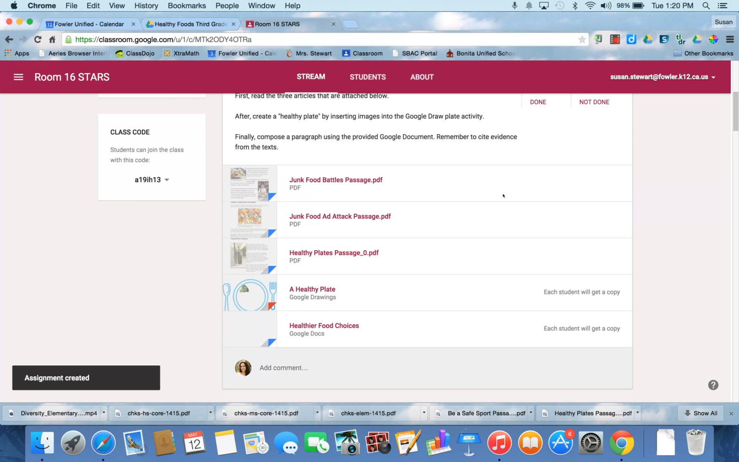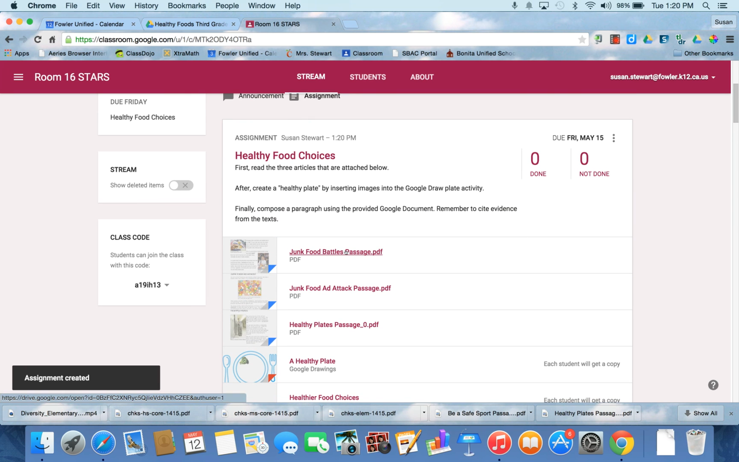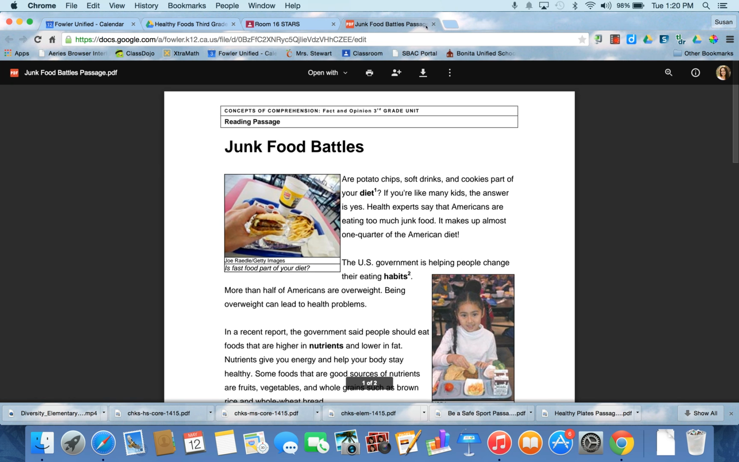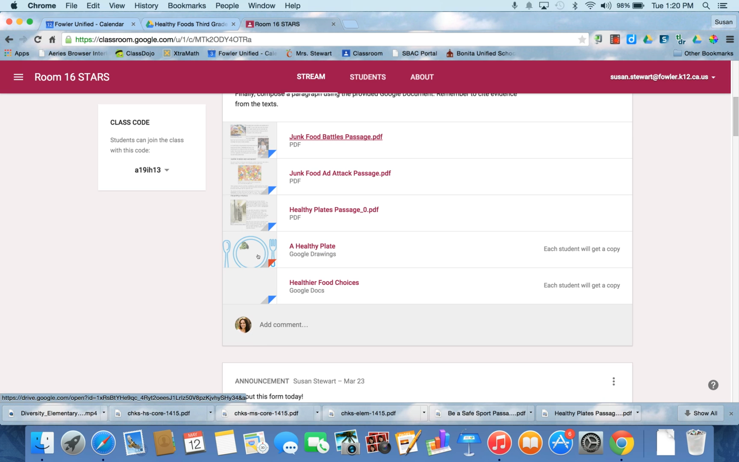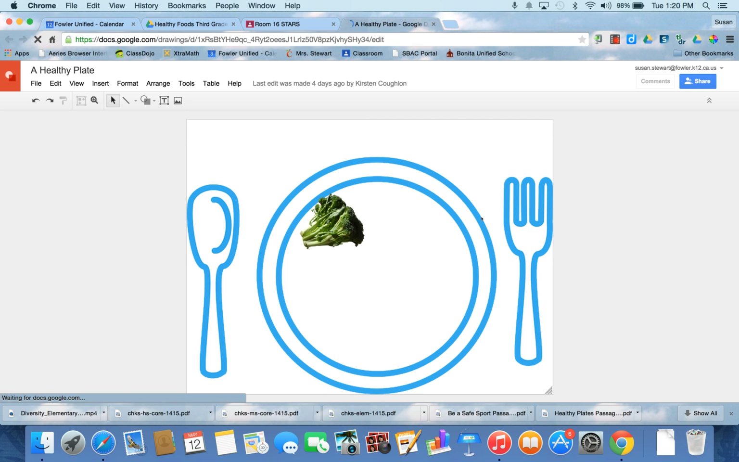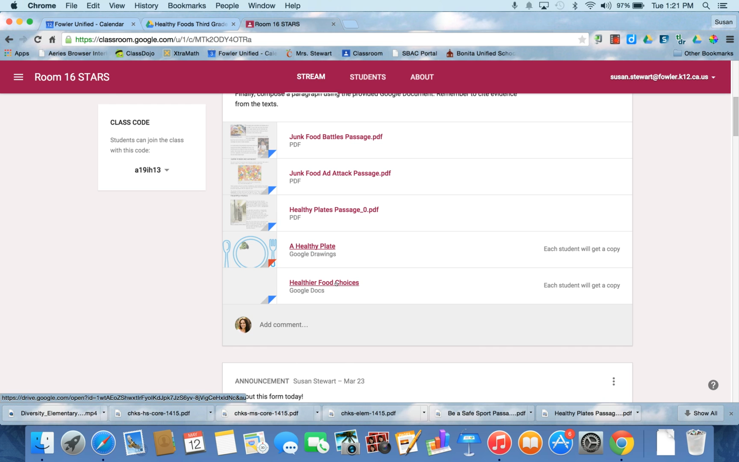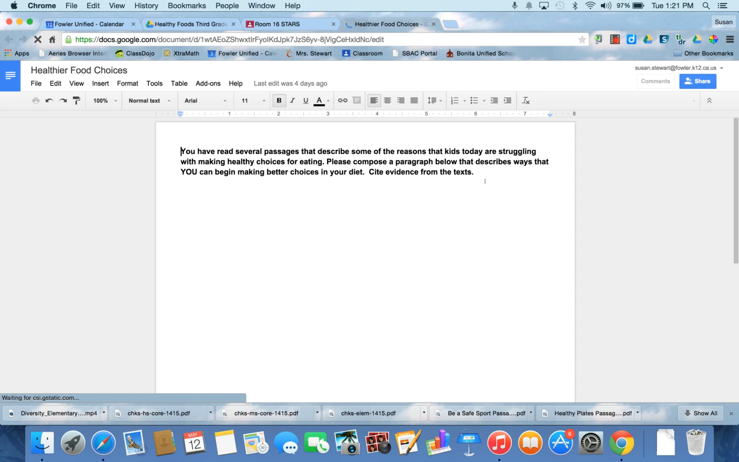And so now the students will have an assignment in our classroom where they can click on each of these, see the reading passage. They can click on the Healthy Plate template where I've asked them to insert images to create a plate of healthy foods. And then finally, they can click on the Google document here that gives them their own copy of this writing prompt that says, you've read several passages, compose a paragraph that describes ways that you can begin making better choices in your diet, especially with this last little bit that says, cite evidence from the text.